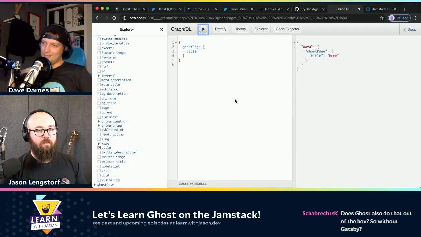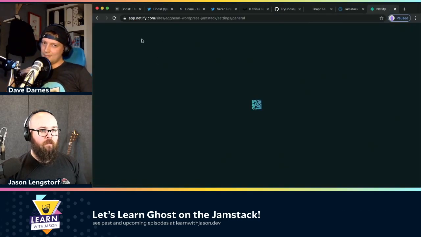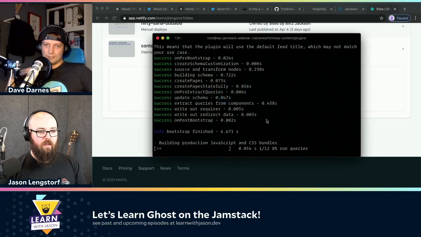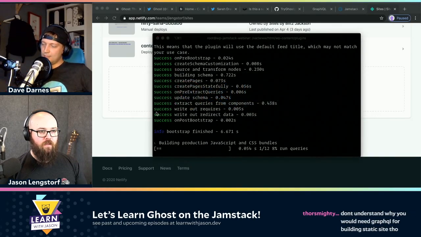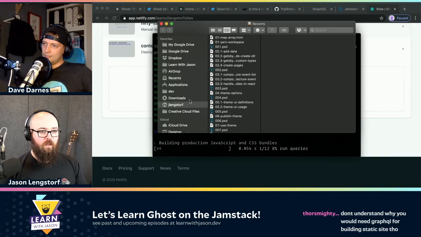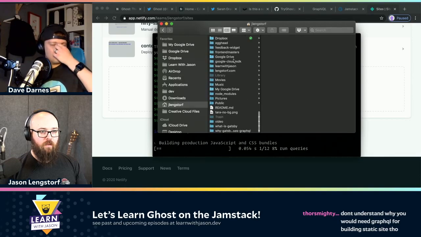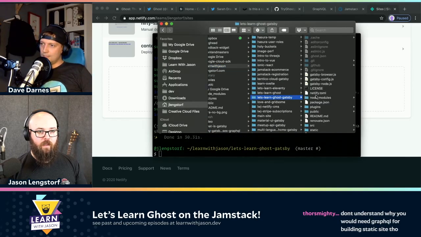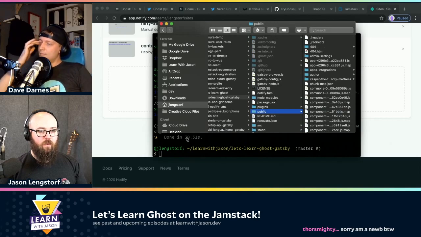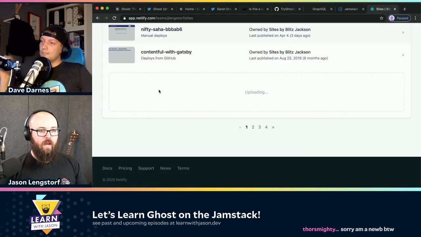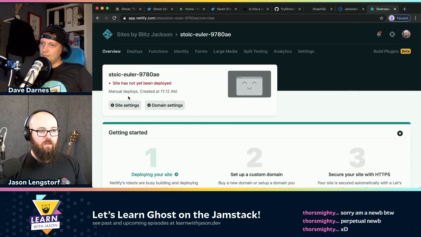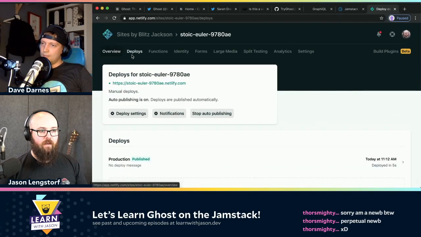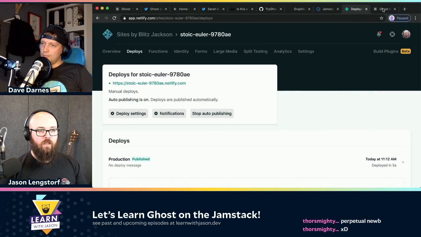And while I'm waiting for that to build, I'm going to open up Netlify, and I'm going to go to my sites. Oh, sweet. I'm going to go find this folder. It's here. Let's learn Ghost, Gatsby, and then we're going to get this public folder. And so now that that's built, I can just straight up drag it in, and it's going to deploy this site for me. So it's just uploading the site. The site is live, and now we have published this site.